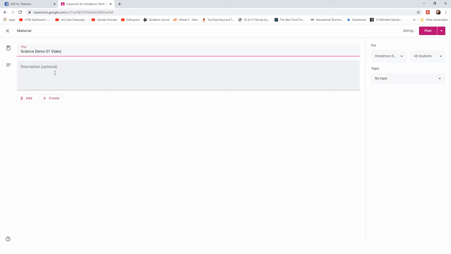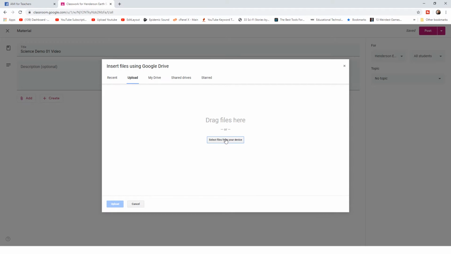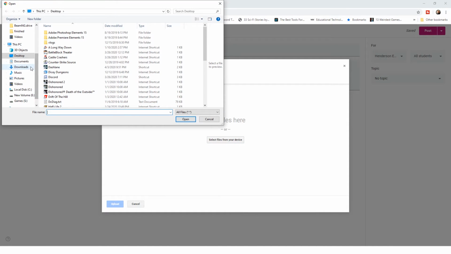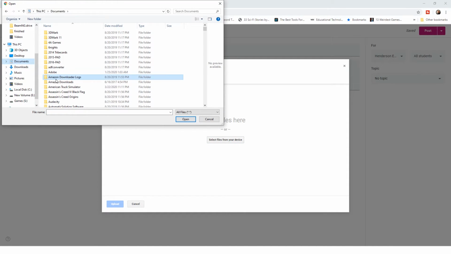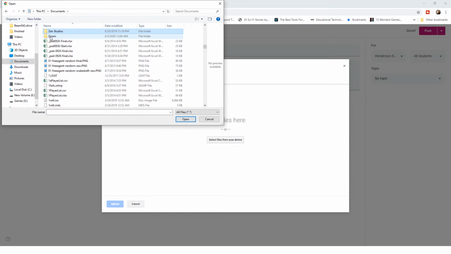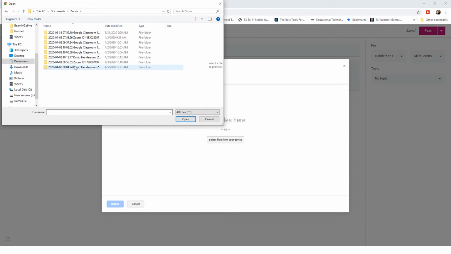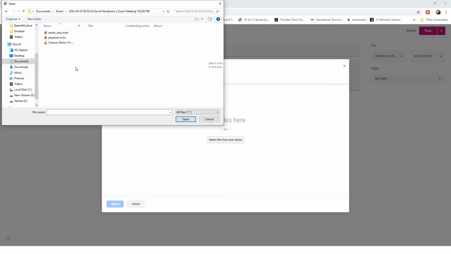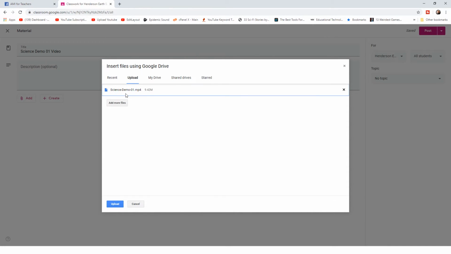If you want to put a description, you can do a description. Then you're going to click the little paperclip, click on File, and then click on Browse to your computer. You're going to go to Documents, jump down to the Zoom folder, double-click it, double-click the folder you were just working in, and there you see the file that you had renamed. Double-click it. It shows up in your upload list, and you hit Upload.